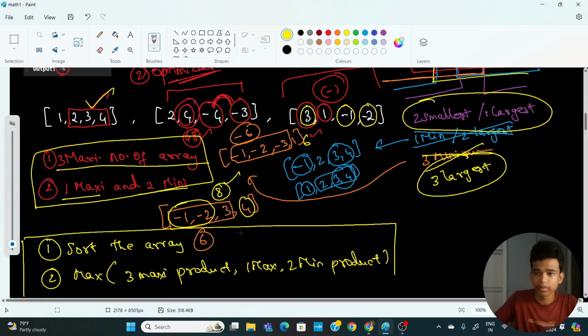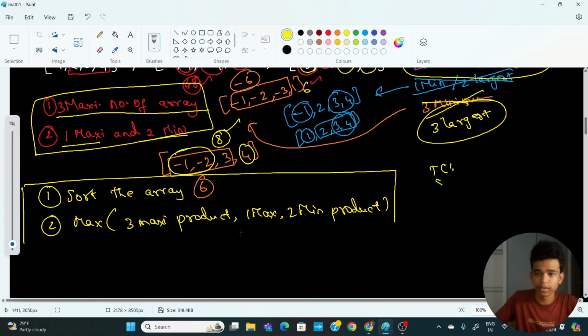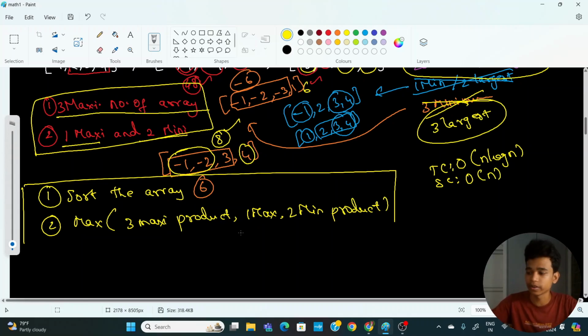Right? What are my time complexity and space complexity for this approach? I can say my time complexity will be O of n log n, because we are sorting it. What is my space complexity? It is O of n, because we are using merge sort. If I use merge sort, it will be O of n. So this is my time and space complexity.